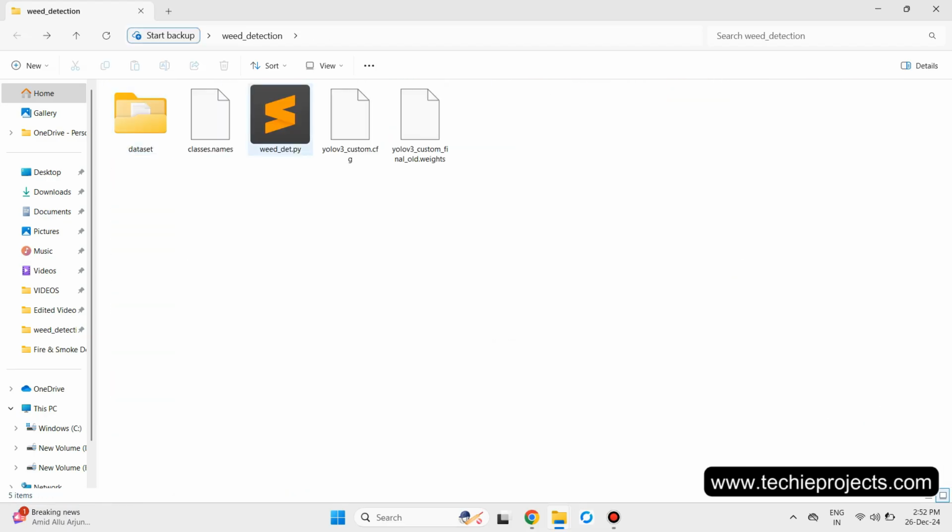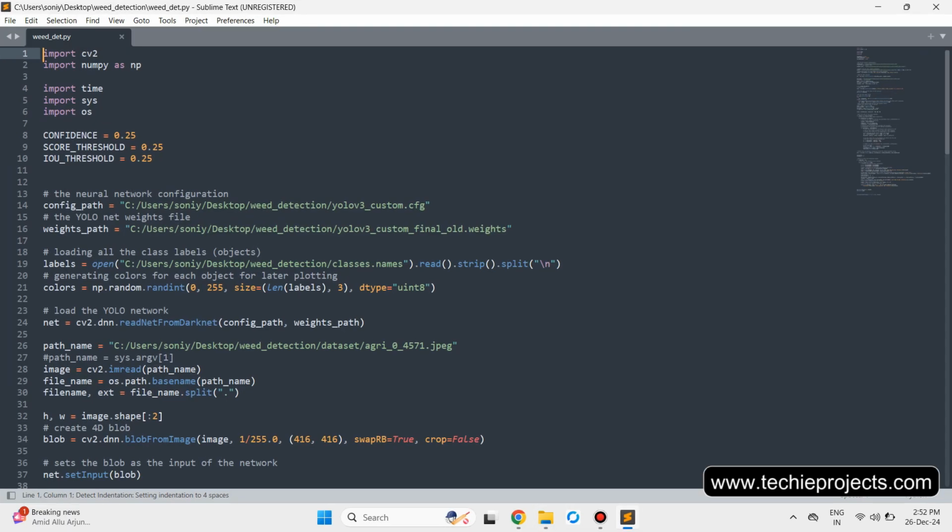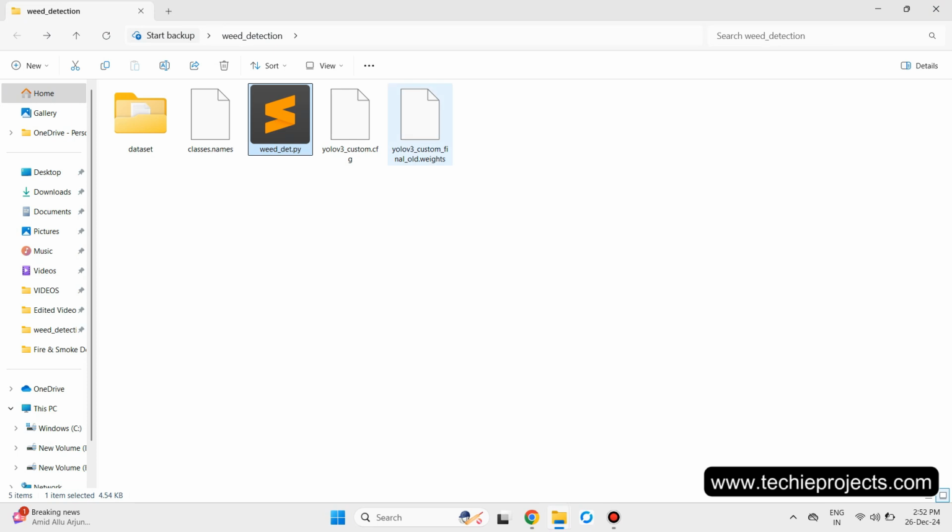Okay, let's go back, and this is the Python code. At the start we are importing the Python libraries, and the other ones are the config and the weight files and the path of those files. Okay, and this is the image path where we are giving that particular jpeg image from the dataset folder. If you want to change the image, then you have to rename that image in the code, and we have to change the location of that image.